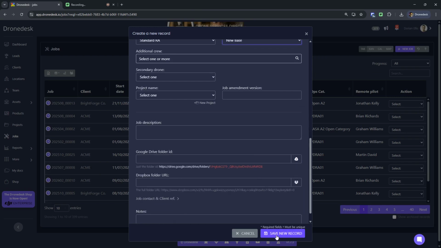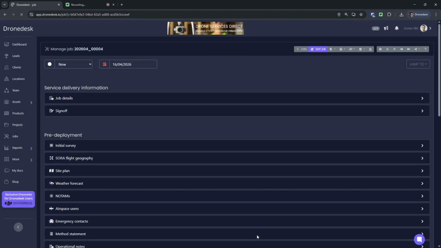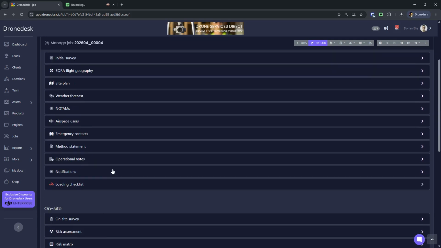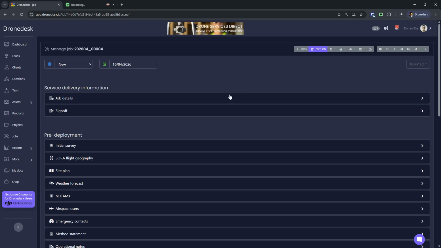So we'll save that. We've now got our job created, and I now get the manage job button. So I'll click that, and this will take me straight to this screen, which is the manage job screen. And this includes all of the information I need to manage this job end to end, in theory, without having to go anywhere else to get any other information. So it's broken down in sections: service delivery, pre-deployment, on-site, post-flight. And which sections appear within each of these higher-level sections is entirely up to you. You can configure that in job sections.